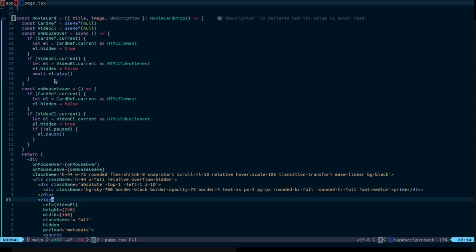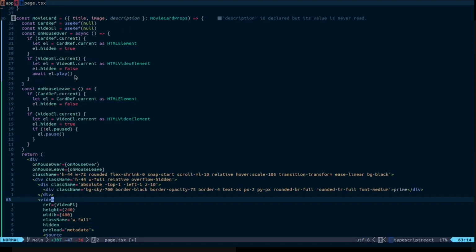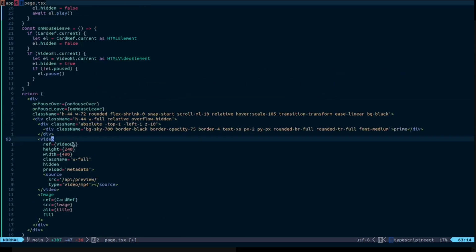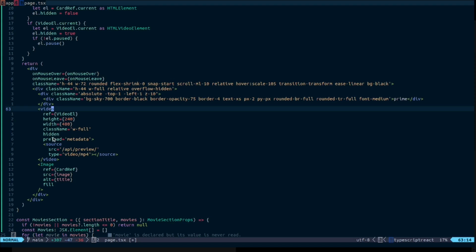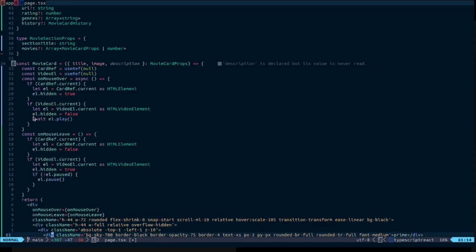And then we have the video element here. We wanted to show the video element, so to do that, we're just saying el.hidden false. We're just showing the video element. Just to show you, the video element is hidden already, you can see initially. We are showing the image in the first place, and then we show the video element once we hover on the card. And we're just calling await el.play, and that's how we avoided re-rendering over here.